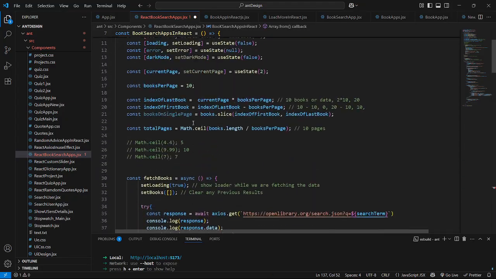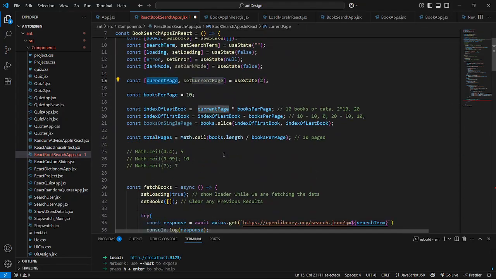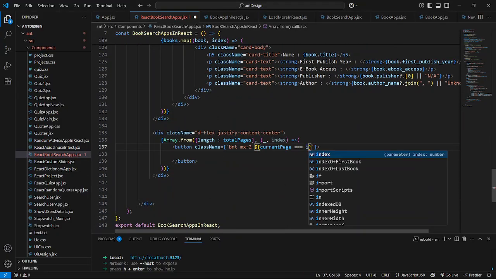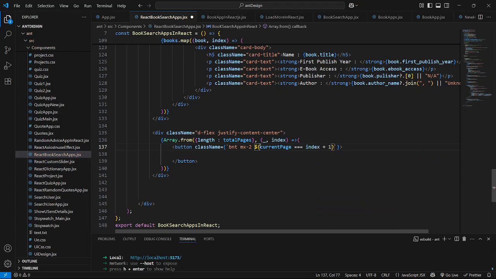So we will just copy this, the current page state variable, to apply the dynamic classes, and check if it is equal to index plus 1. If it is true, we will apply the btn dark class. Otherwise, if it is false, we will apply btn outline dark.